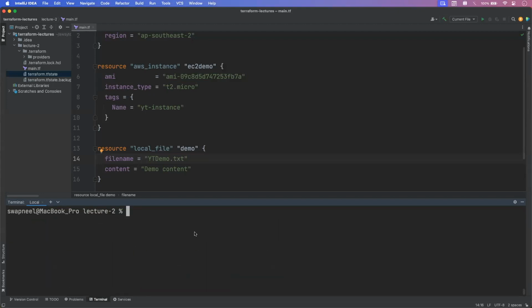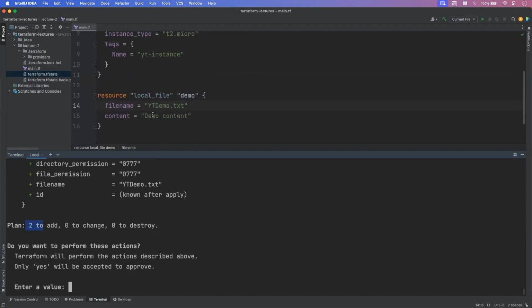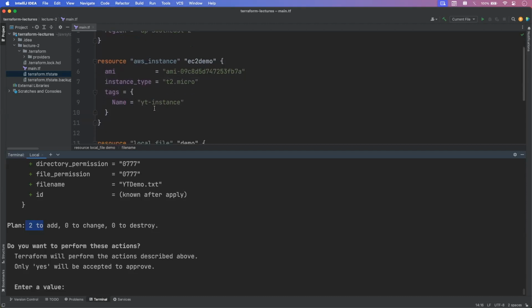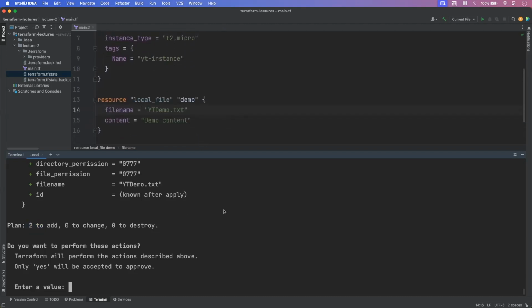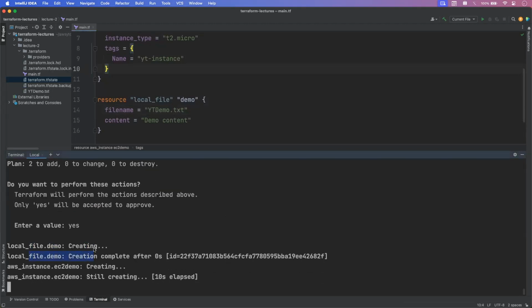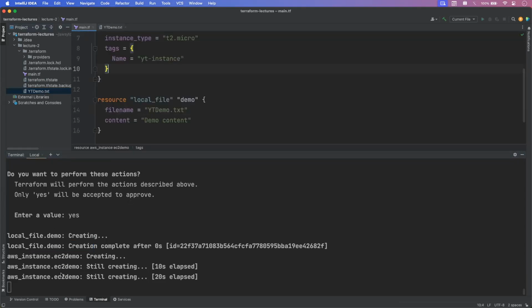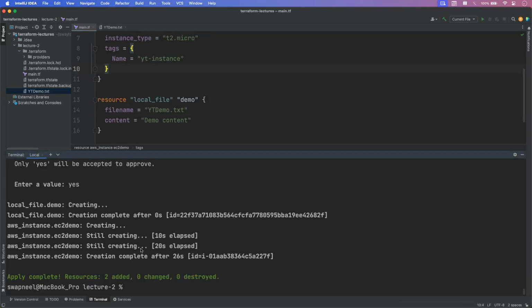Now let's apply this configuration. So command will be terraform apply. So here you can see it is going to add two resources. Why two resources? Because first resource is AWS EC2 instance and second resource is local file. So let me enter yes here. So you can see it has created the local file. So if you see here you can see it has created ytdemo.txt with this demo content. And second, it is creating the EC2 instance in the AWS cloud. So you can see it has created two resources.